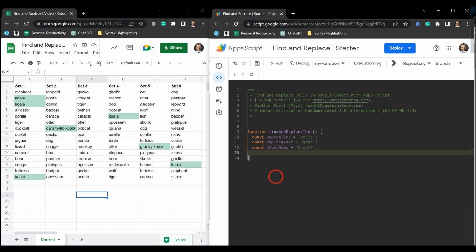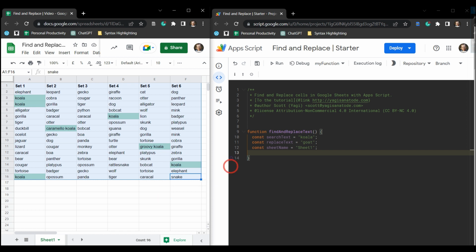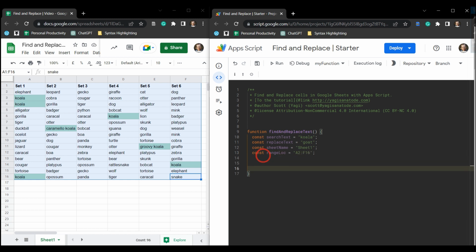We also need the range location that we want to search in. You can use find and replace on the entire workbook, so all the sheet tabs in the range, or just a single sheet, or a specific range. Of course, there's processing overhead for each one, and we want to keep our processing overhead really low. We know that our range isn't going to change from A1 through to F16 here, so we're just going to provide that. So let's go const rangeLoc, and that's going to be equal to A2, because we don't need the header, through to F16. Great. So our main variables are set up.